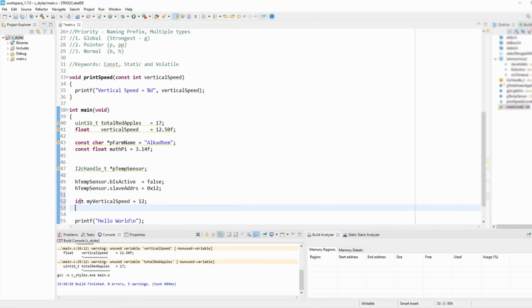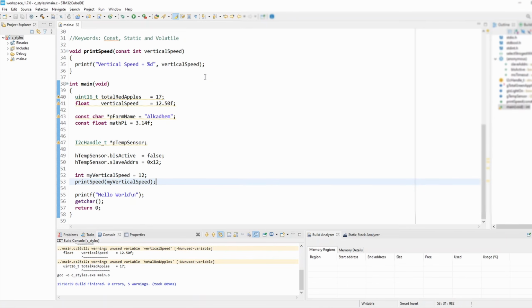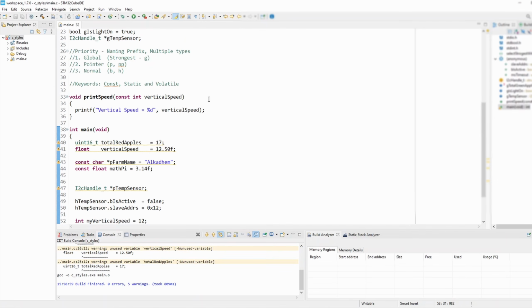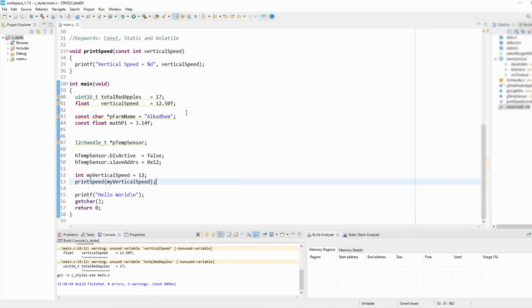This is not a constant variable, but because I'm passing it to a function and I don't want the function to modify this variable, then I should declare the function prototype and the function parameter as a constant variable. So when I call it into the function, it's not going to allow it to be modified as part of the function.